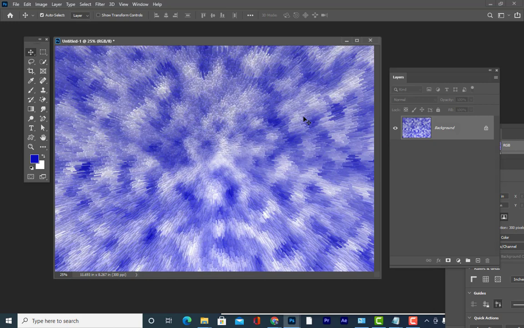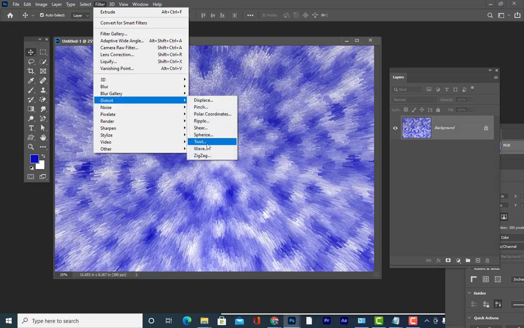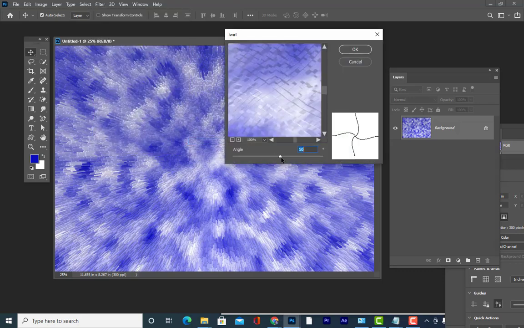Okay, is it clear, all of you? Yes, sir. Okay, see here, something interesting. I will apply one more filter over this: Filter, Distort, and Twirl. So see here, twirl.